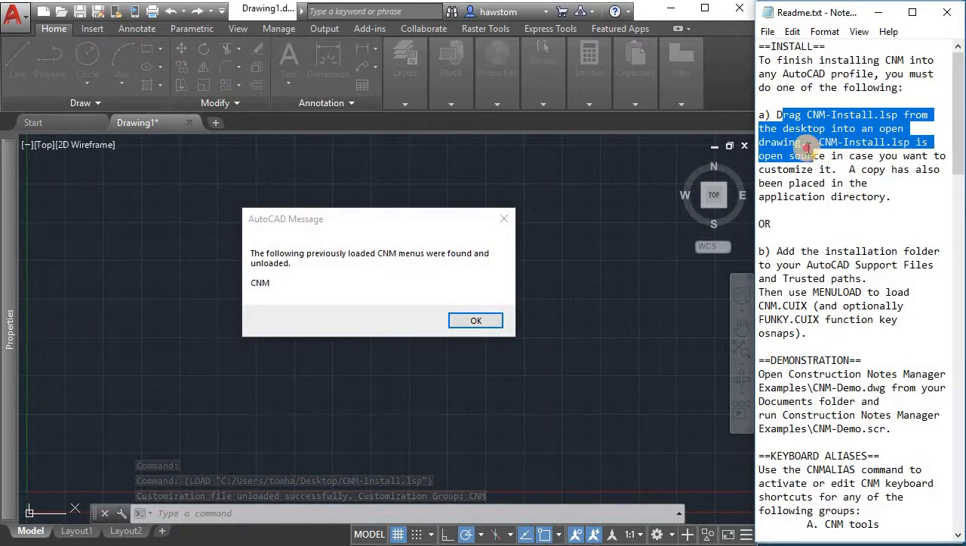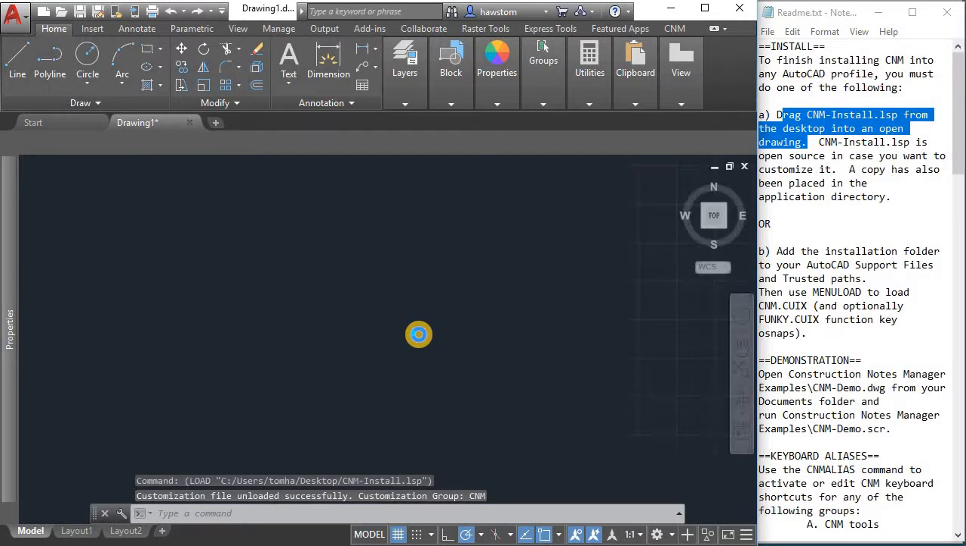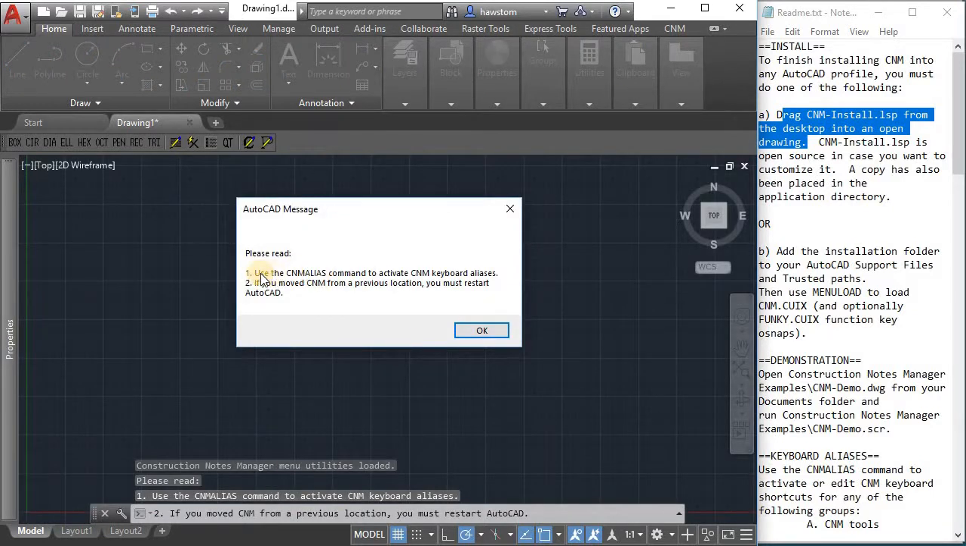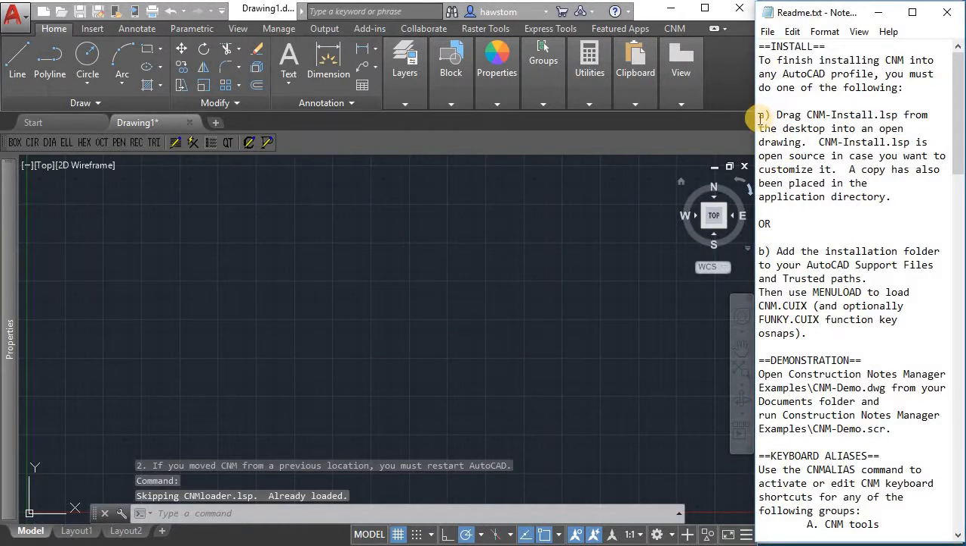So I've done this, and it looks like I've been playing, and it unloaded the previous menu, and it's loading again. And it says I need to use the CNM alias command if I want to activate keyboard aliases. We'll look at that later. And if I moved it, I have to restart AutoCAD. But I didn't move CNM. So let's just look at the next step in the README.